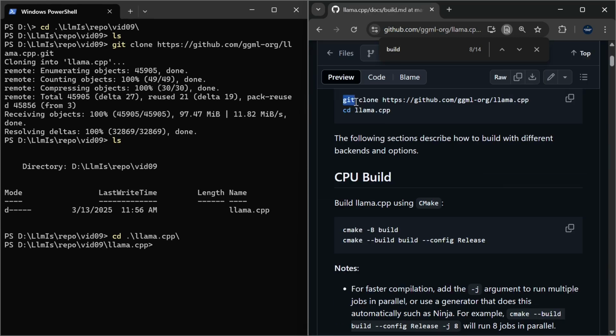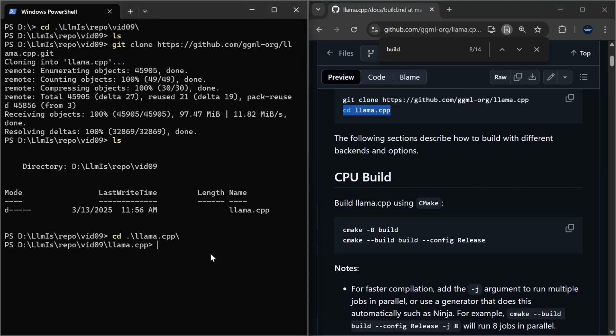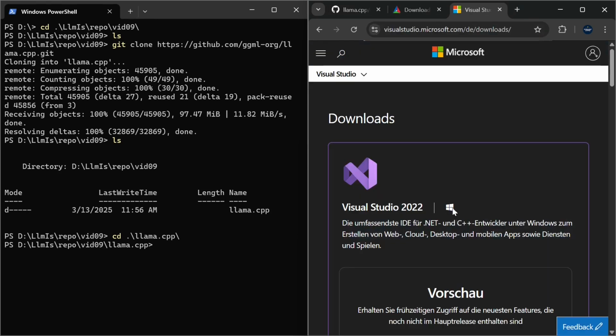As you can see, we already did the clone and we already stepped inside the folder. So now we need to run cmake -B build. Remember, as I said in the previous video, for that you need to have cmake installed. You can download cmake from the cmake website. I also have Microsoft Visual Studio 2022. This is the link for Microsoft Visual Studio. That would be my C++ compiler.